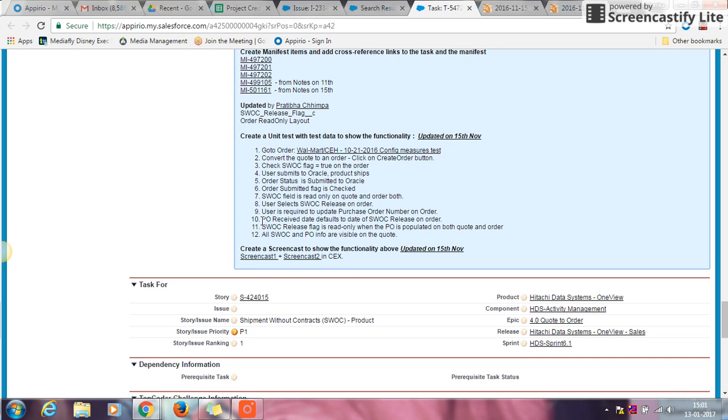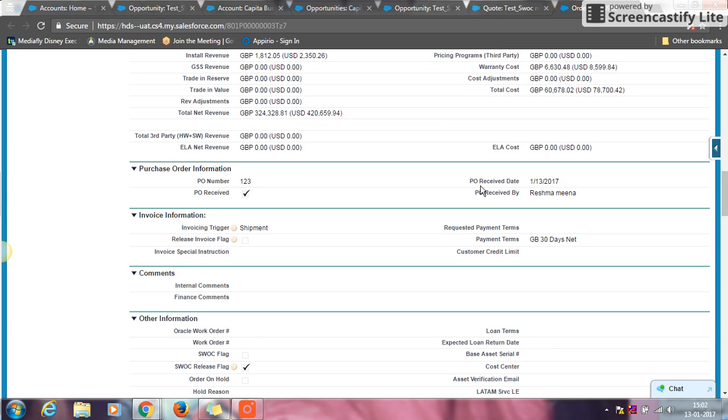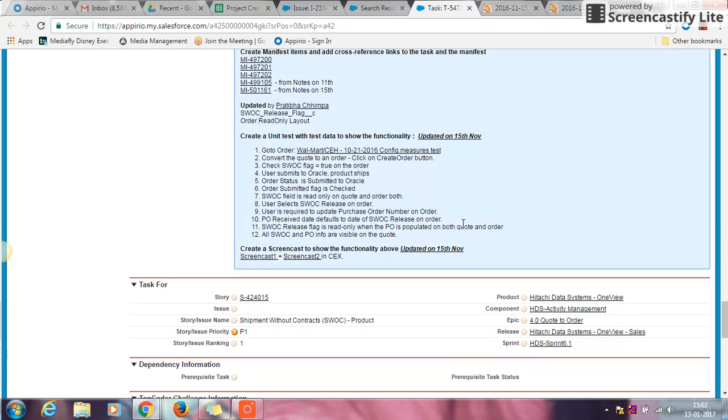So now the PO received date defaults to the date of the SWOC release on order. So this is the current date, which is the date of the SWOC order. So this is fine, today's date. User is required to update the purchase order number, and we have updated it correctly, and this one is done.